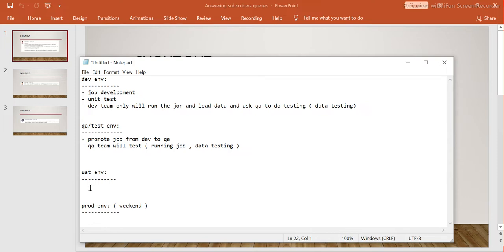And here, whose responsibility is the UAT environment testing? Is it the tester? No, right? Who will be testing here, guys? By the end user, right? Or I can also say the customer. Okay, one second, guys. End user, or the customer who has given the requirement for you to develop that, right?